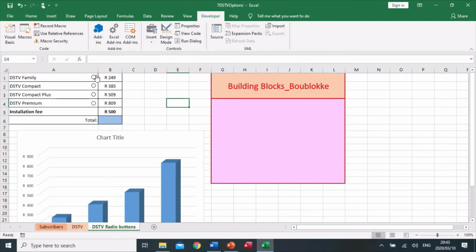Okay, so all I did is I added 4 radio buttons. This one first, second, third, and fourth. And now when I click on that one, and it's selected, the minute I select something else, you'll notice that one now loses the selection, and this one gets the selection. And it happens with all of them.